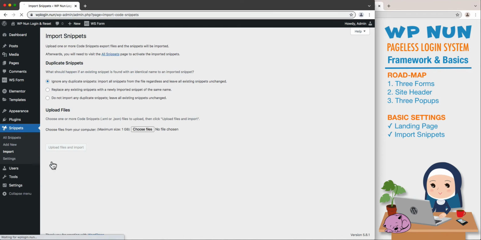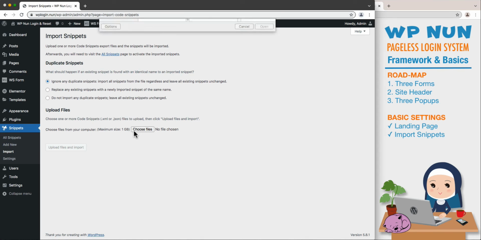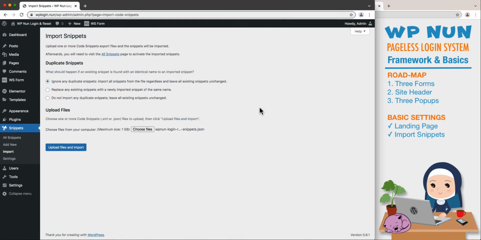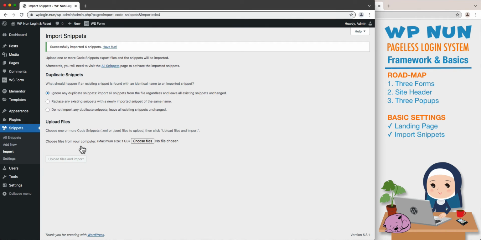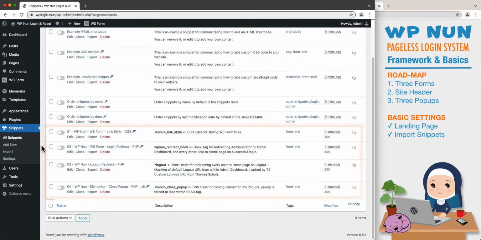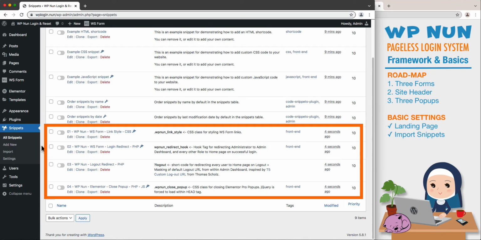Select Import from the Snippets menu, then upload and import our JSON file named wp-nun login required snippets. Once imported, click on All Snippets to see all installed snippets. Our 4 newly added snippets will be numbered, and have wp-nun in their titles.